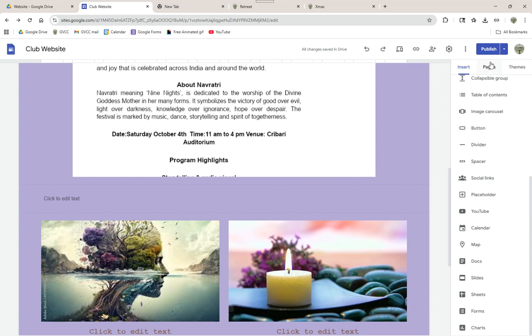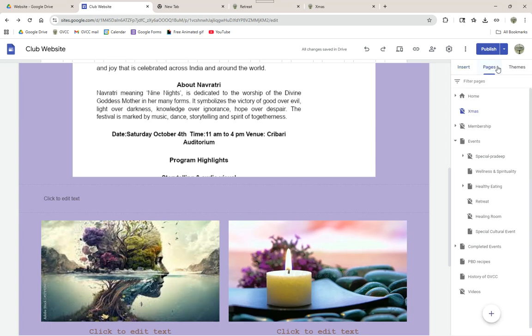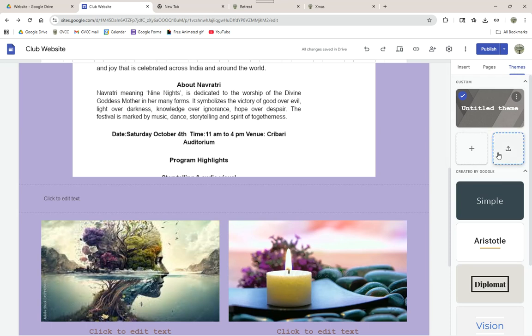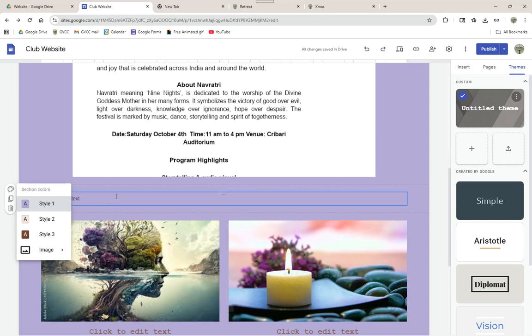so forms, charts, whatever. So that's all the insert and pages. We did that. And now themes. What are themes? Themes are this, right? These are themes. And for Google Forms, unfortunately, you're only allowed three color schemes for any particular parts. And there is no way to add more.